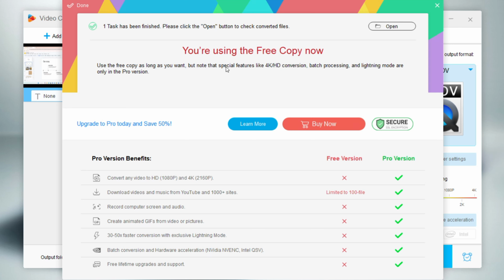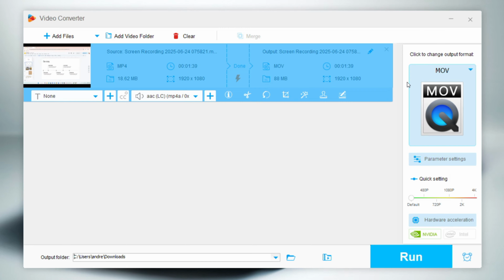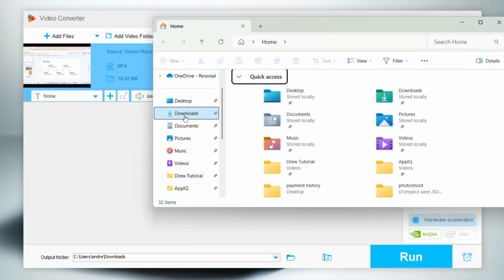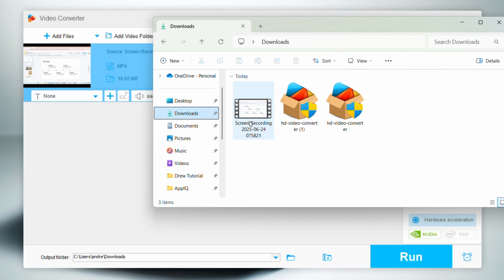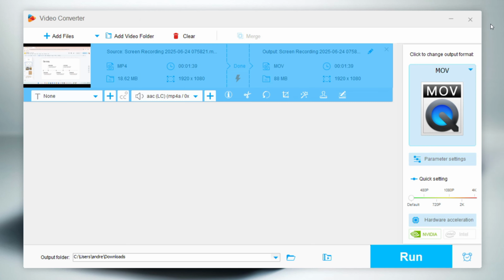And once it is done, obviously you're using the free version, but you'll be able to find that path there. So if I go to my file explorer again and go to my downloads, you should see that I have that file here, which is this file format here. And you can see once I hover over it, it says a MOV file format. And that's it, guys. You learned how you can quickly download and install this WonderFox Free HD Video Converter Factory, and you can easily use that to convert your videos.